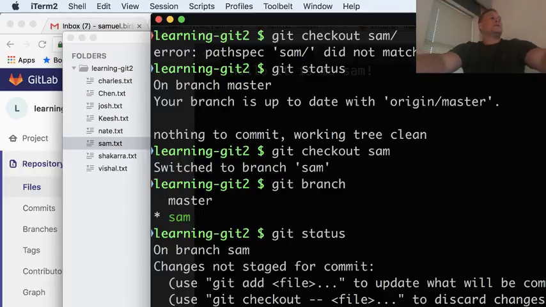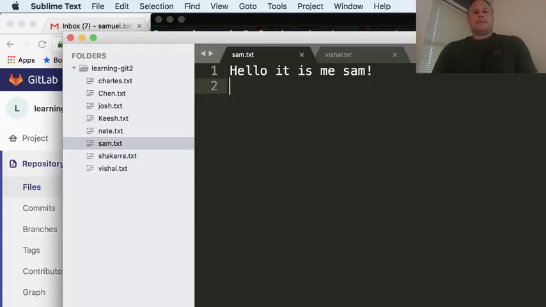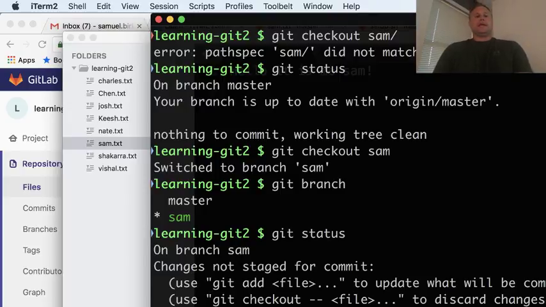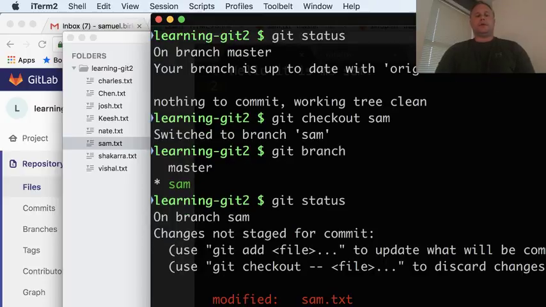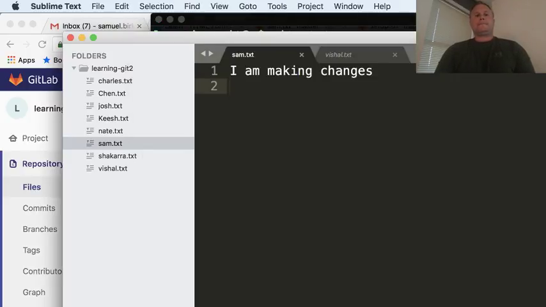Okay, so now let's sync them together. To sync them together, we do a merge, but we're going to get to that in a little bit. I want to do a couple things before we get there. I want to show you what it looks like if you make changes and you don't commit them. So I'm going to git checkout Sam again, and you can follow along. I'm back to having sam.text say I am making changes.